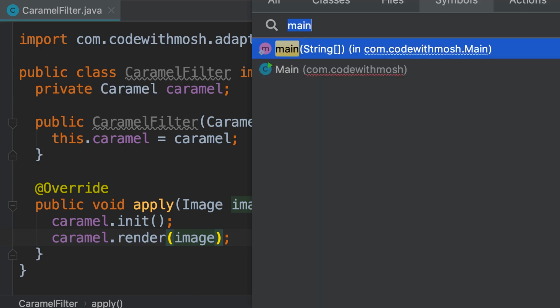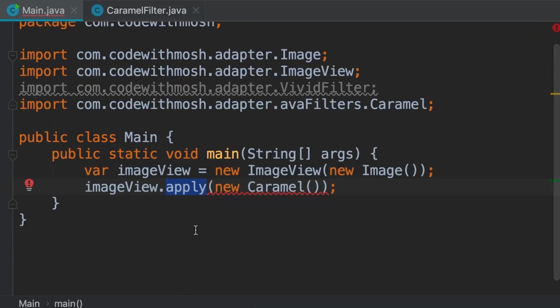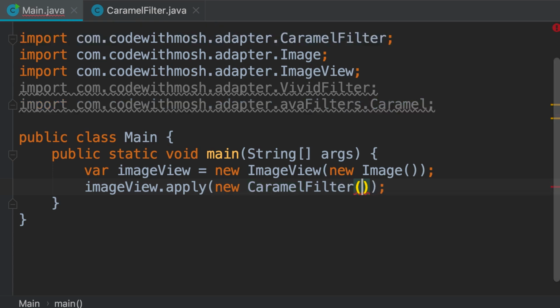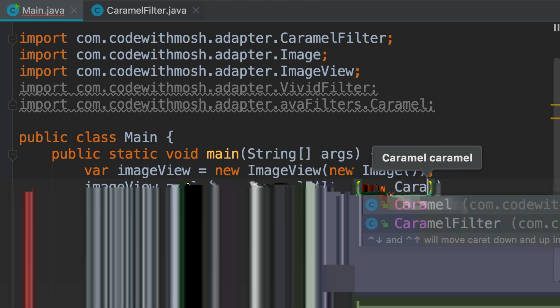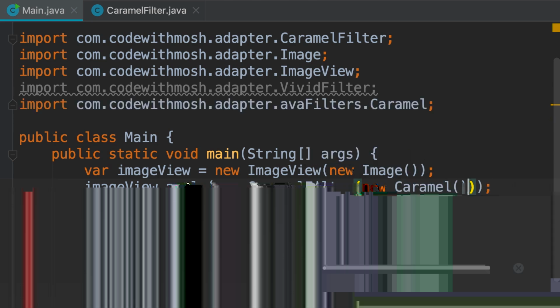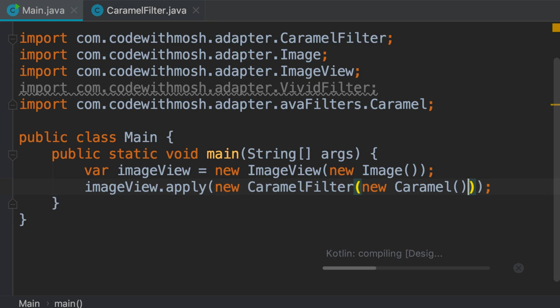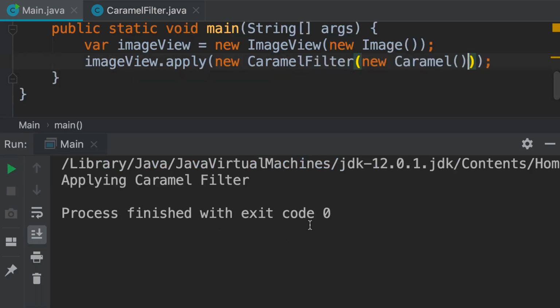Now we can go to our main class. Instead of using this Caramel class directly, we use the Caramel adapter or the Caramel filter. So take a look. The compilation error is gone because this class implements the filter interface. Now here we should pass a Caramel object, so new Caramel. Now let's run the program. So we successfully applied the Caramel filter.